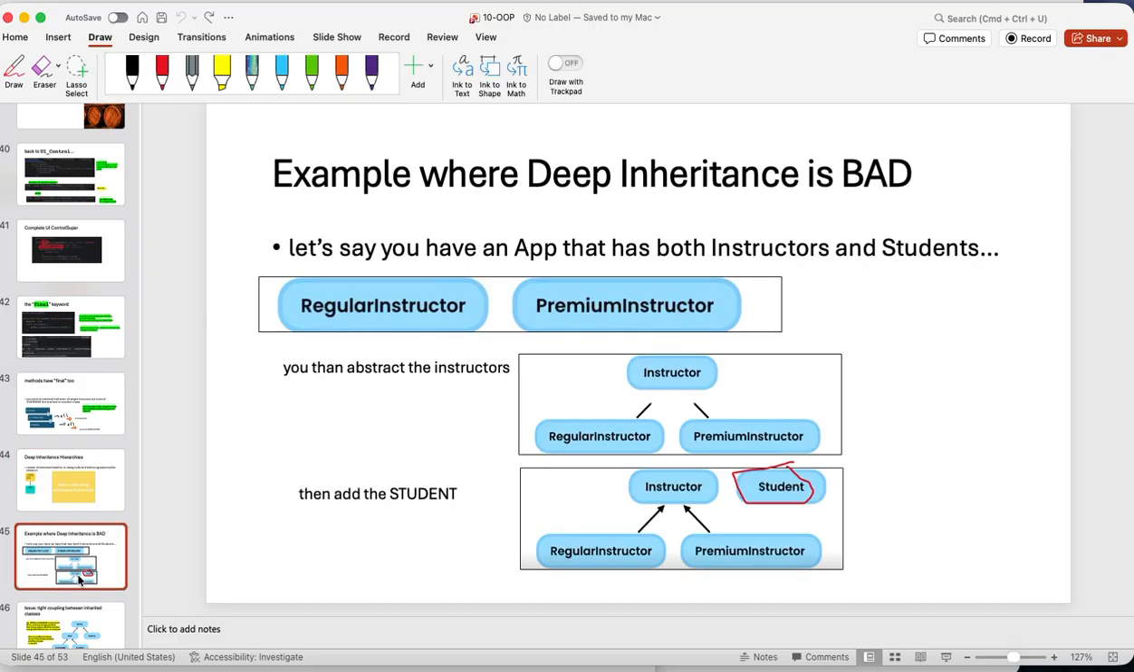Example where deep inheritance is bad. Let's say you have an app that has both instructors and students. We can abstract the instructors so that we have a subclass for regular instructor and another subclass for premium instructor. Maybe the regular instructor teaches the level 100 and 200 classes, and the premium instructor teaches the level 400 classes. Then add the student right here, okay? And now we have instructor and student.